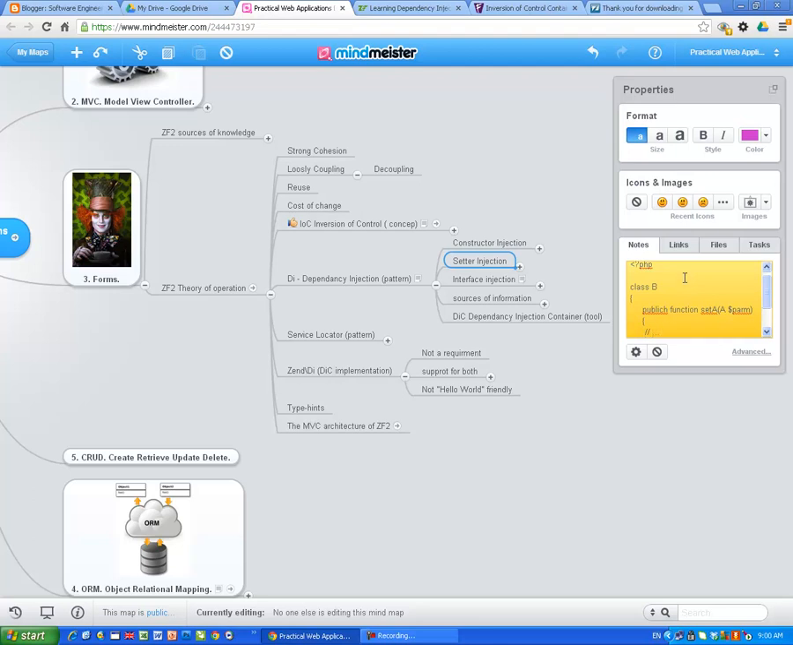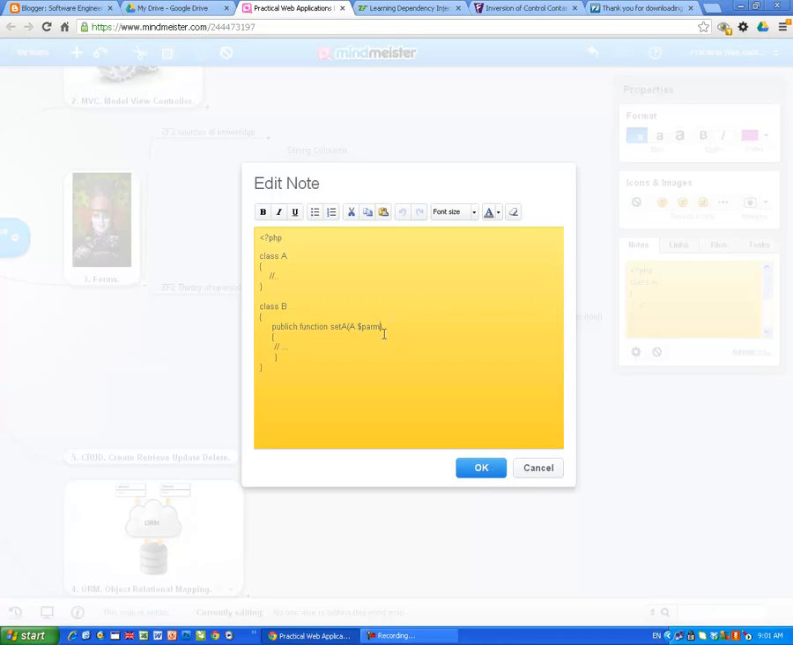Okay, and I'll say class A. Just very briefly, very shortly. Okay. Sorry, I have to do it this way with spaces instead of tab, because the tab doesn't work, and also indents are lost after saving the node. So sorry about that. I'll figure out the way to do it properly. Okay. So this is what we have, and this is one example of the setter injection.